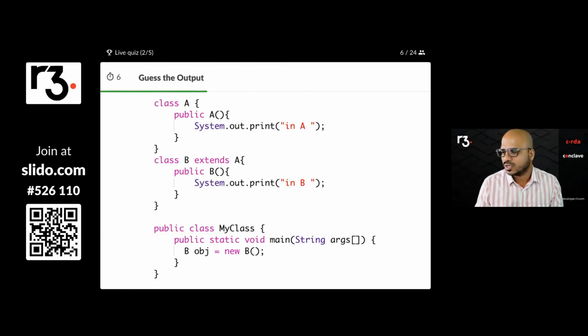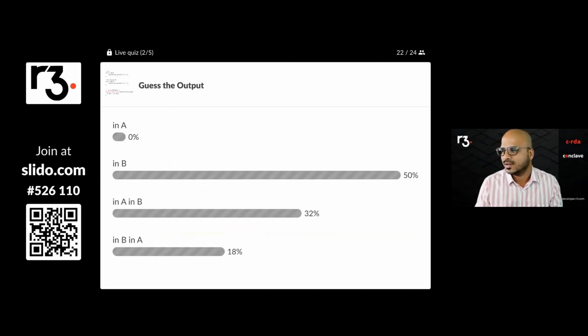Okay, we got 2 constructors. I'm getting the object of a subclass. Okay, let's see what you voted for. Okay, most of you are saying in B, because it's a B object. Let's see what's the right answer.